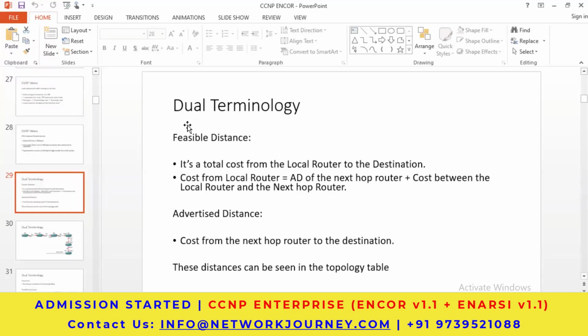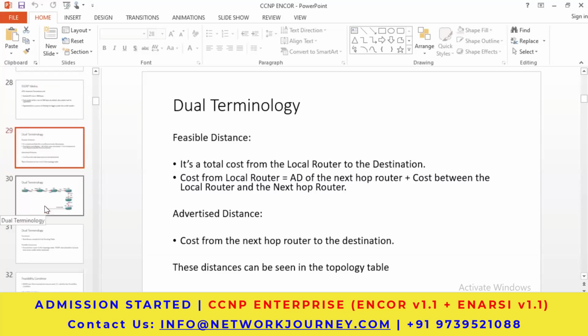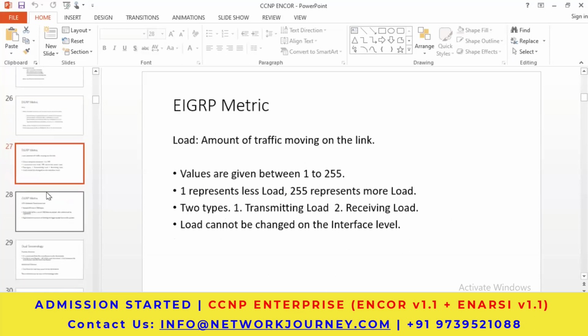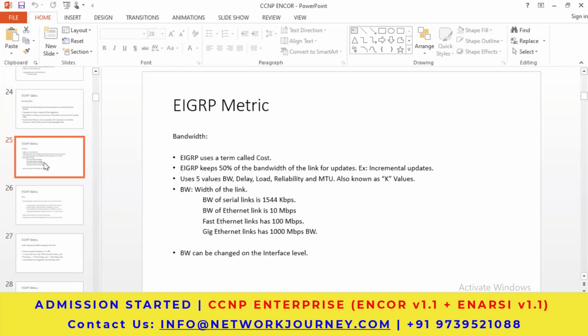Further moving on, we have DUAL terminology, feasible distance, advertised distance. We can discuss these in our regular training classes. Regarding EIGRP, there are many concepts that are used for problem solving or enterprise troubleshooting purposes. Once you know about the tables, how EIGRP reacts, what things are used to calculate the values, and how EIGRP can be manipulated, then the troubleshooting part in the enterprise network becomes easier.